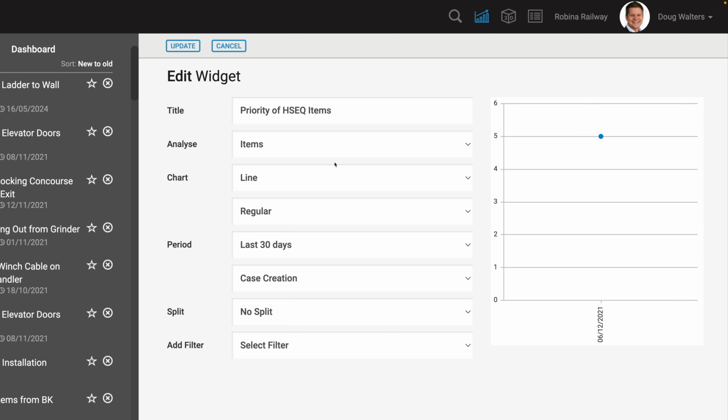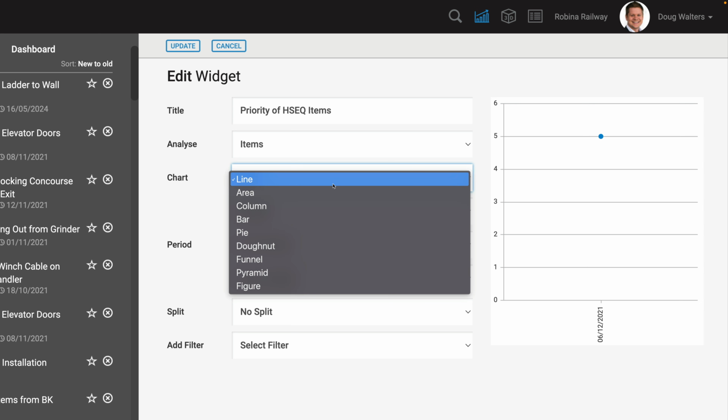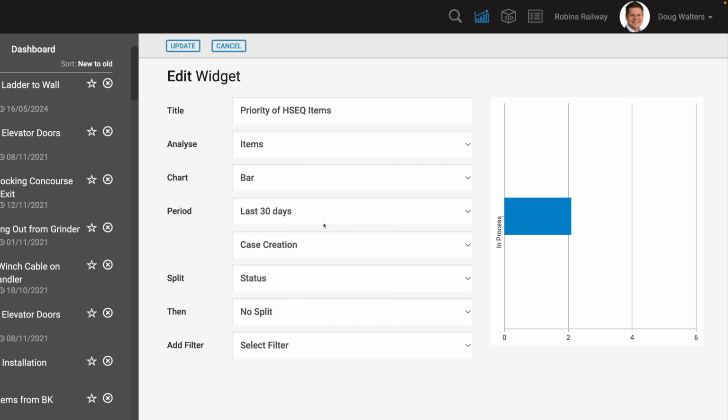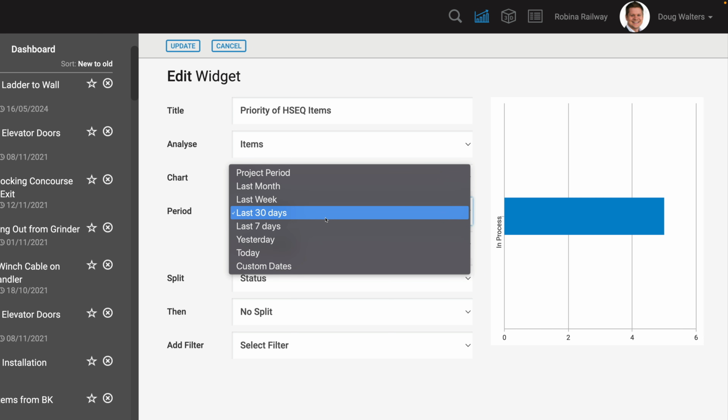Next, you'll need to select what chart type you'd like to view. There are multiple options to select from, and in this example, we're going to select a bar chart. Then you'll need to select the period to analyze. By default, it shows the last 30 days. However, there are multiple options, and in this example, we're going to select the full project period.